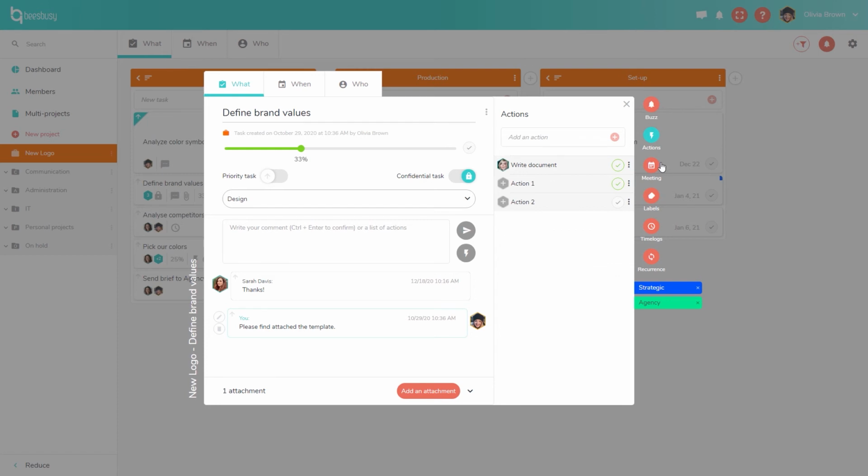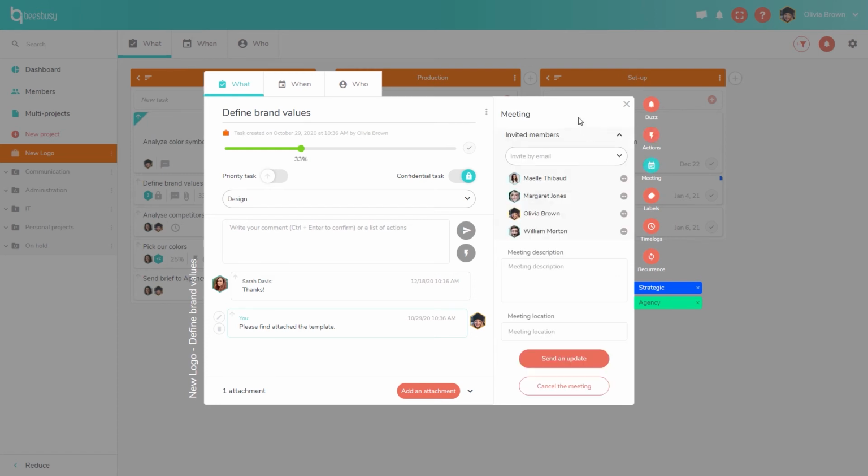In Beesbusy, you can also create a meeting from a task. This feature works with the synchronization with Office 365. You can choose who you want to invite. They can be members who are on the project or on the task. They can also be other members from your team. And you can also, of course, add an email here.